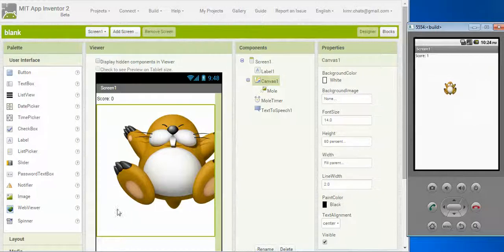A little bit about the MIT App Developer tool. On the left, you're going to have a palette of things that you can add to your screen, and this is going to be your screen right here. Once you add things to your screen, you're going to see them in the list of components. When you select a component, you're going to see its properties.